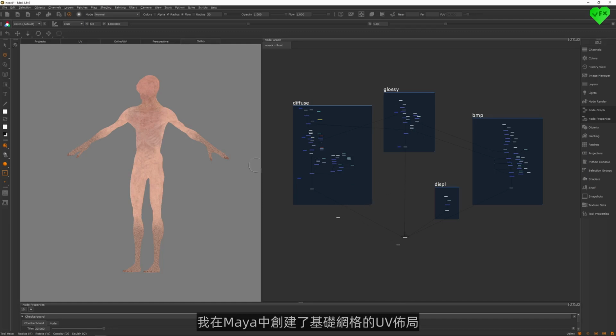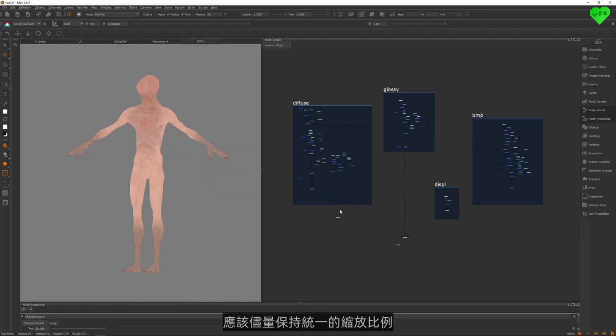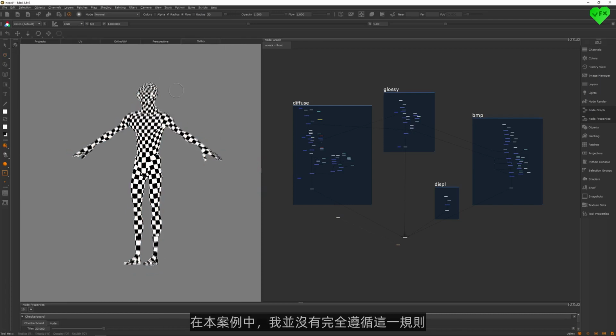I created the UV layout of the base mesh in Maya, which is made out of 3 UV tiles. When you're creating a UV layout for your 3D model, you should try to maintain a uniform scaling so that procedurally created textures that you might want to work with are not small in one area and huge in another area. In this case, I did not quite follow this rule, because I wanted to have a bit more resolution in the face, while sticking to only 3 UV tiles. But at least you can see a fall-off of texture resolution from the top to the bottom of the model.